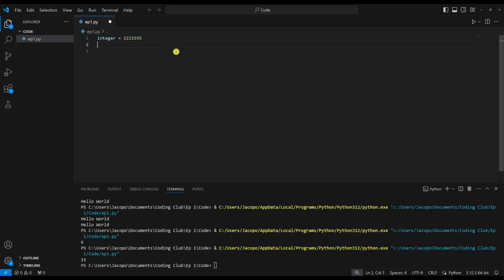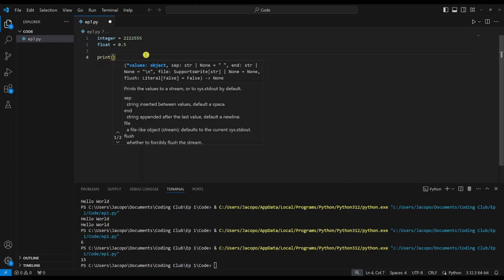Next value is a float. When you want to, instead of working with whole numbers, work with decimals. So float is just a decimal. It can be anything you want, 2.1, 0.5. It can be negative, it can be positive, as we've said. And similar to integers, you can do operations with these floats.